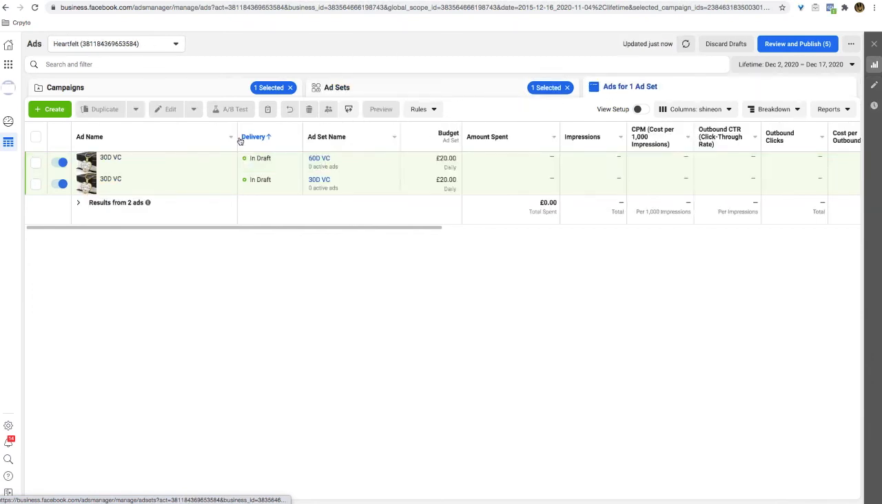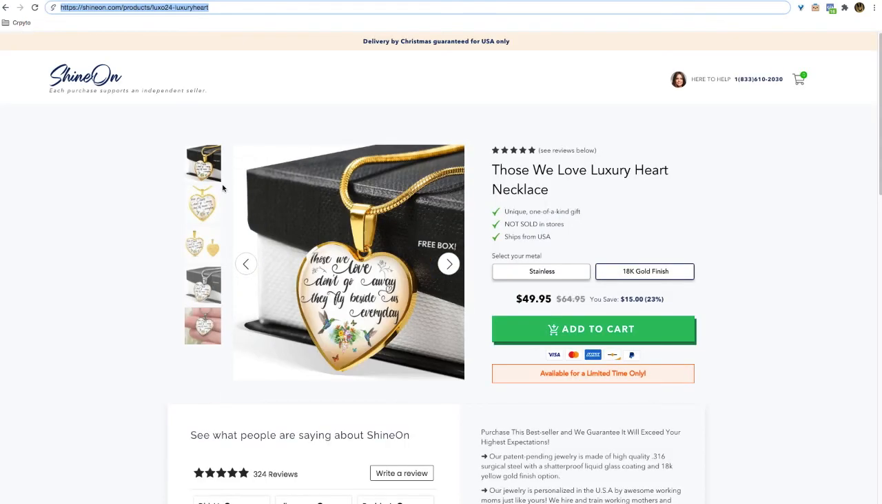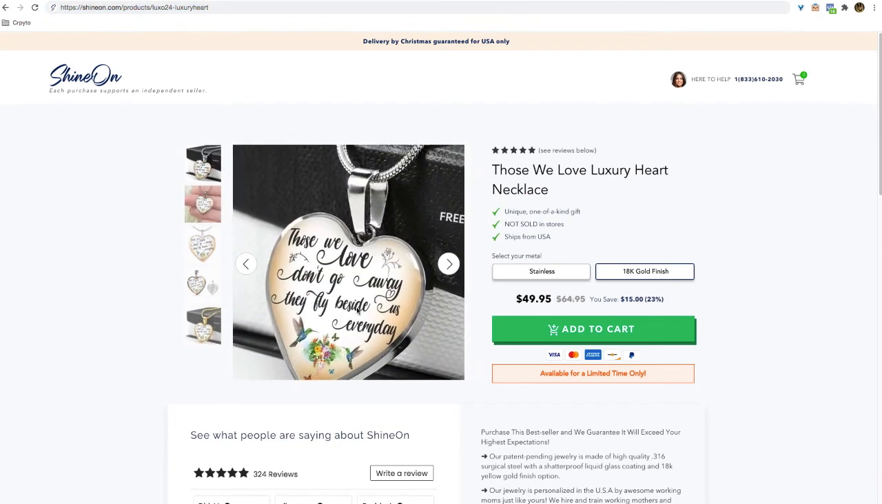So let's just look at that one here. I'm going to rename the ad so we know that's 60. And for this ad, I would use another image. So let's go back to, I would use, say, this one here.